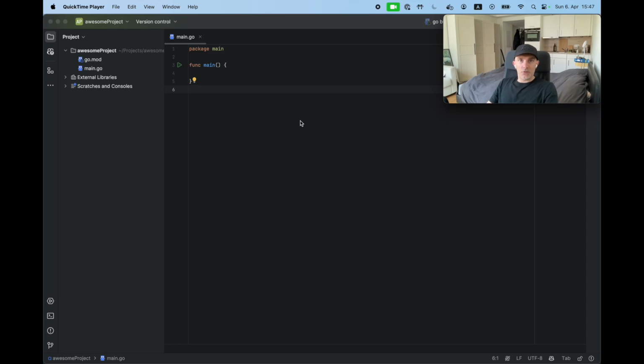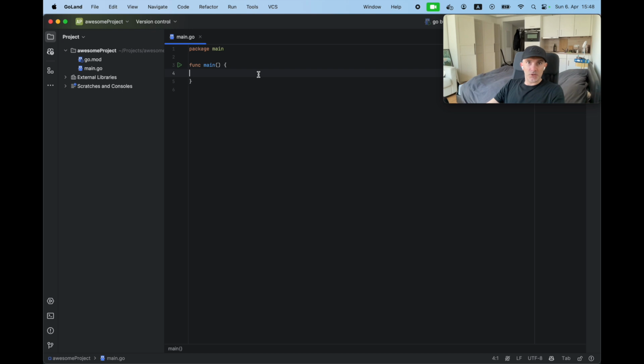Hello everybody, all right, now we are going to talk about how to create a linked list in Golang.